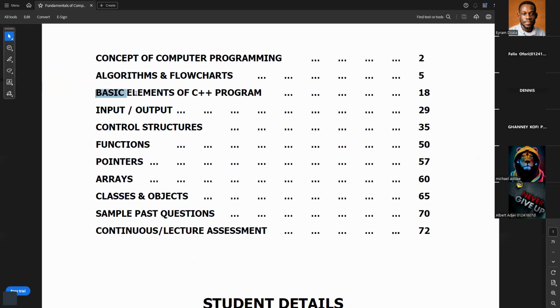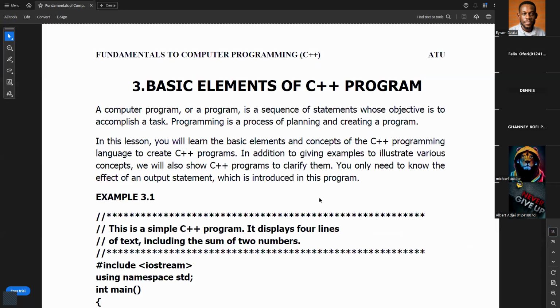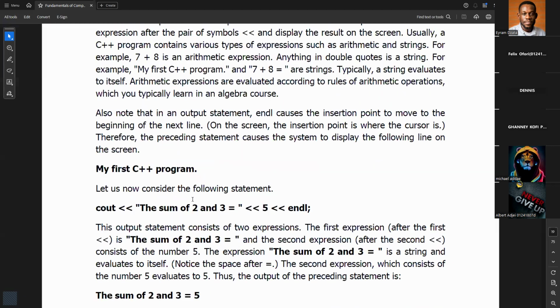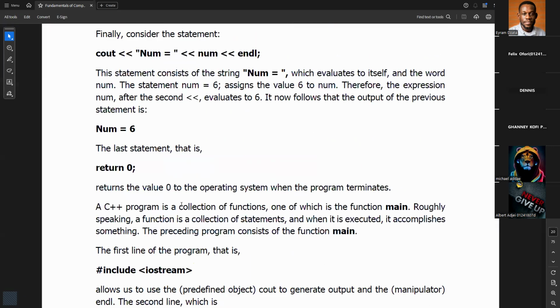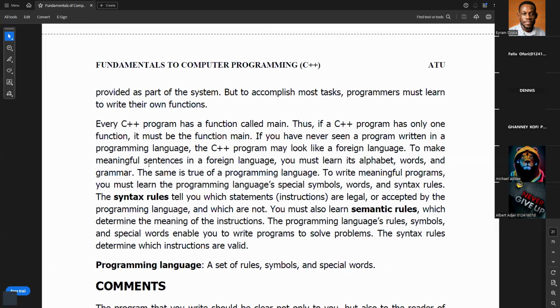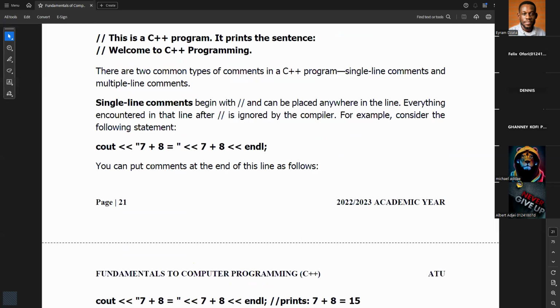Right, so today we'll still look at the basic elements of programming, even though you've started writing some programs. And then if there's enough time, we'll look at input and output. So we started talking about the basic elements of programming. We talked about the comments. We said the comments are there to explain what the program is doing. We talked about some basic constructs as well.